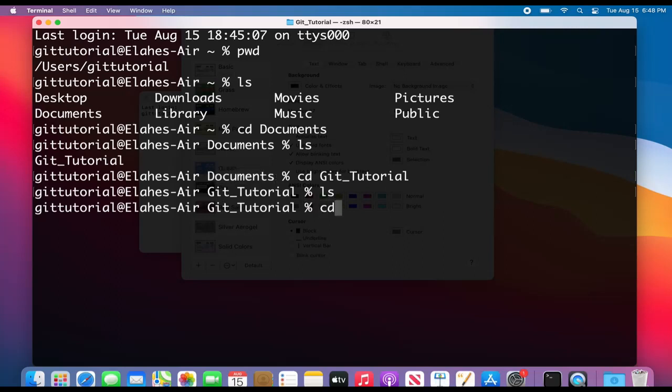You can use the cd command again, change directory, space, double dot, and that's it. If you press enter, we go back from the Git tutorial to documents. See, now we are in the documents. So I can use this cd double dot to even go back further, for example, from documents to the user area and so on. So you can use it several times in a row.